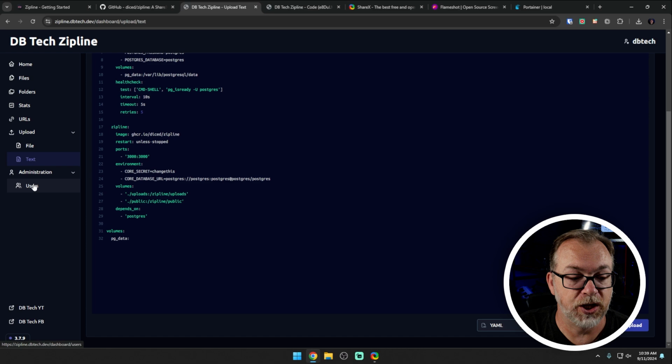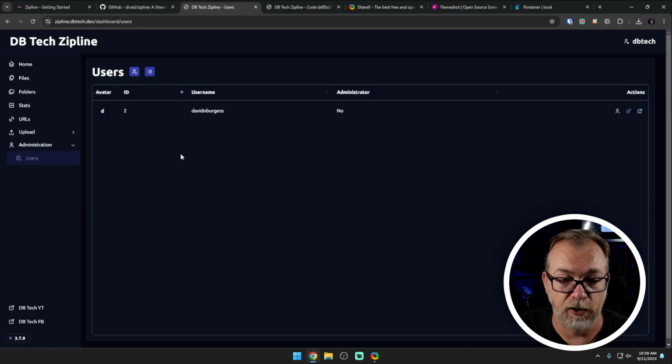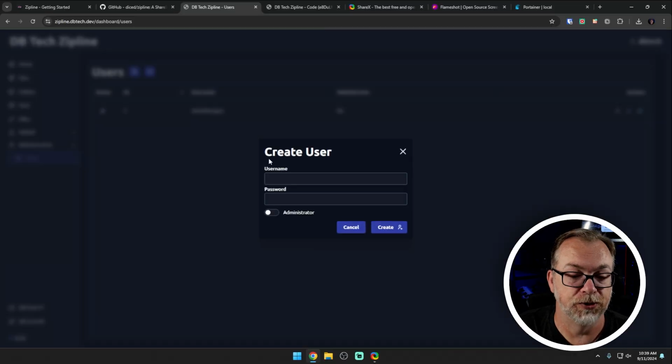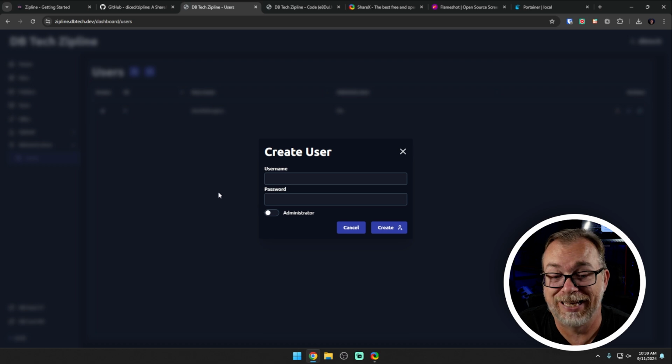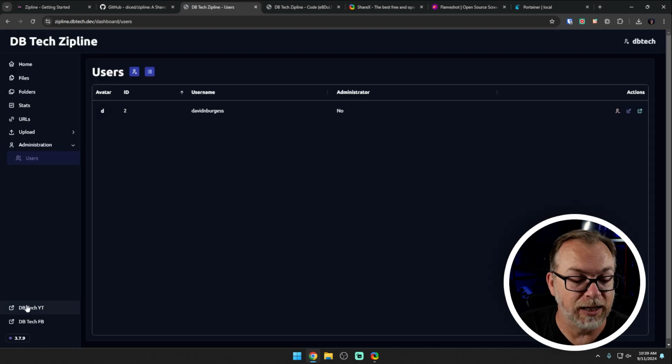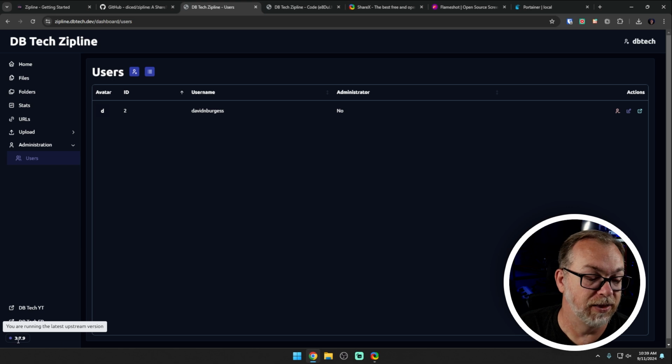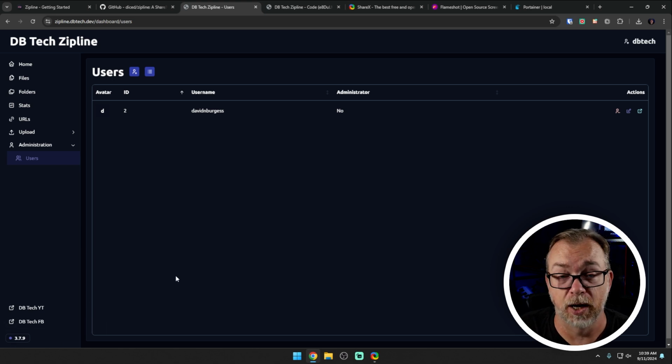Under administration, you can really just administer users here. All of your other server administration stuff is actually done via your Docker Compose file. So you can create new users, username, password, decide whether or not you want them to be administrator, and that's it. That's all you can do there. Again, like I mentioned, I customized these links down here. I did leave the version number down there in the bottom left corner, just because I could.